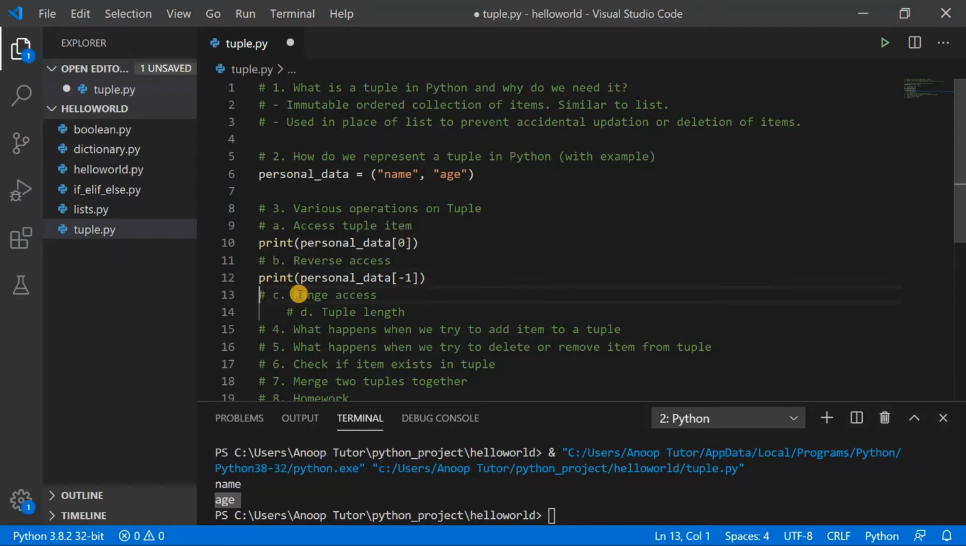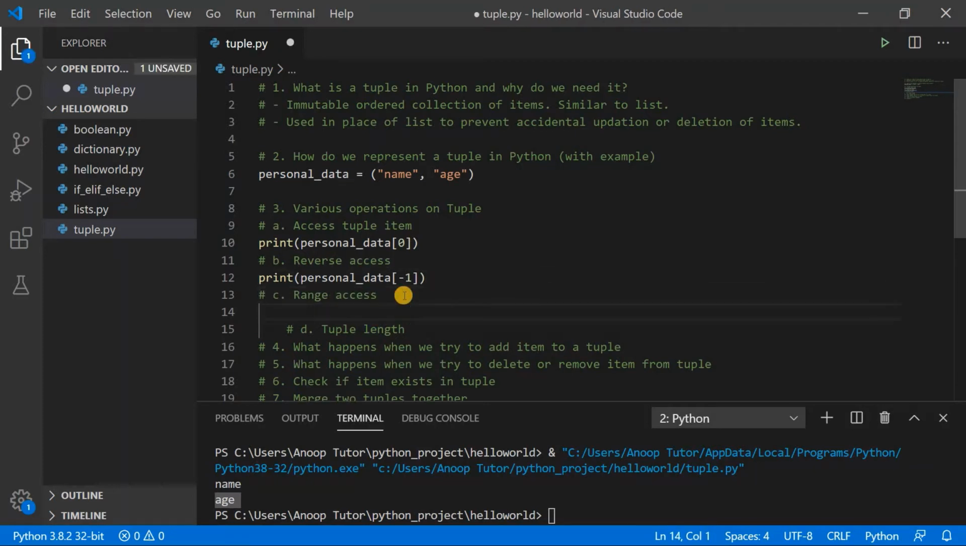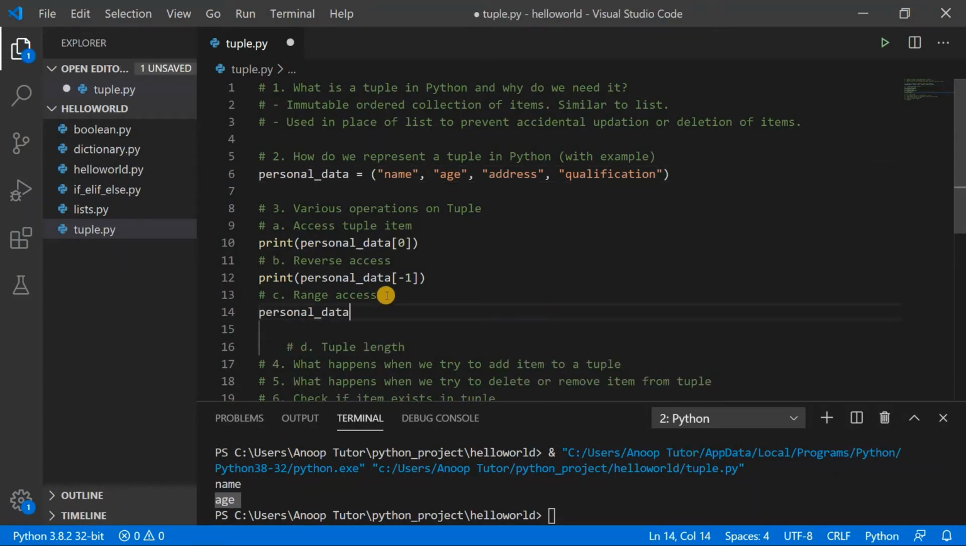Now we will look into the third example, which is to access the range of items in this particular tuple. Since our tuple is a really small one, I will add more keys here, maybe the address and then maybe the qualification, so that we could print a range of items from this particular tuple. So the syntax is going to be the same, the personal_data followed by the square brackets and then followed by the range of index that I need to print.